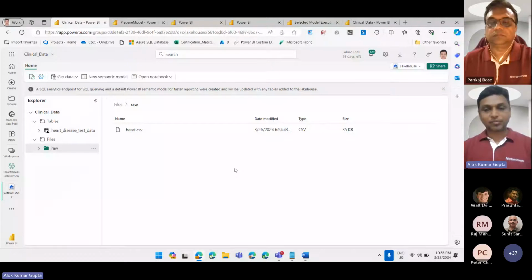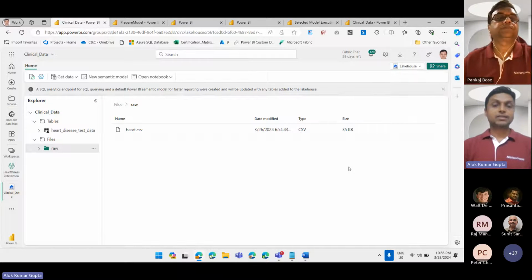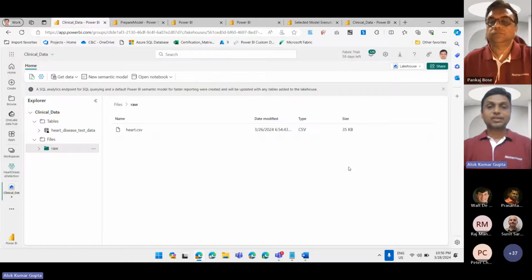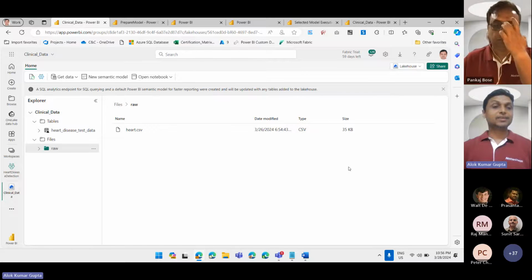Okay, welcome everyone. As Pankaj has stated, we would be using historical clinical data of patients, some of whom have been suffering from heart disease, to predict heart disease in patients. For this, we have received clinical data as CSV files, and we have stored them in a Fabric workspace under a lakehouse. Now, for processing of data, we would be using Python. For that, we have created a notebook in the same workspace.